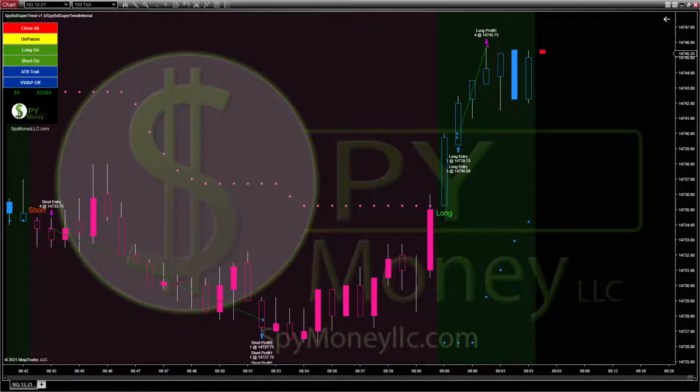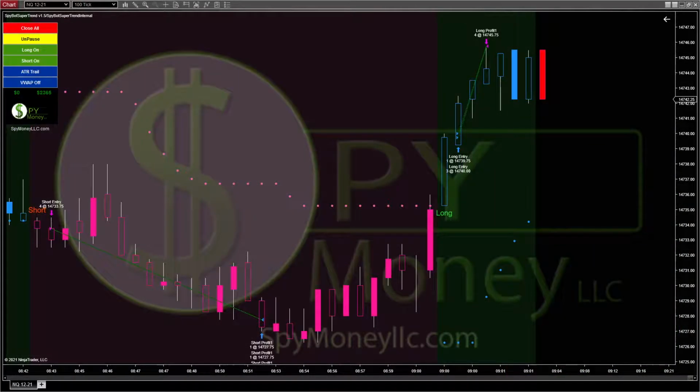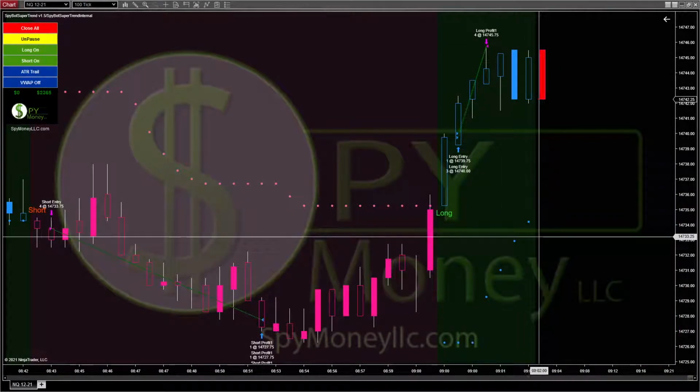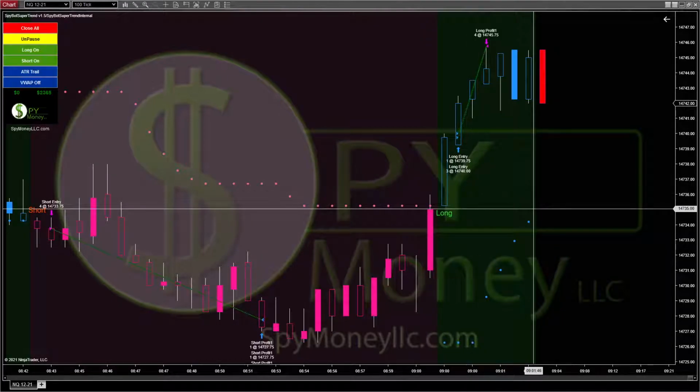And let me show you this right here. This is our indicator. And the indicator, like I said, you can get it on SpyMoneyLSE.com. But the indicator works exactly the same as this chart does. It's the exact same indicator. The only thing different is the bot enters the trades for you.